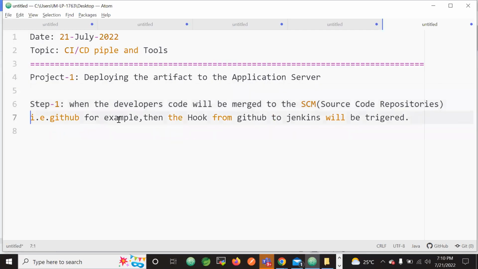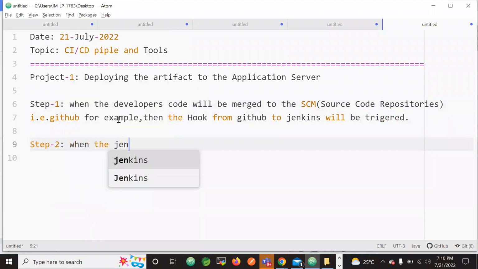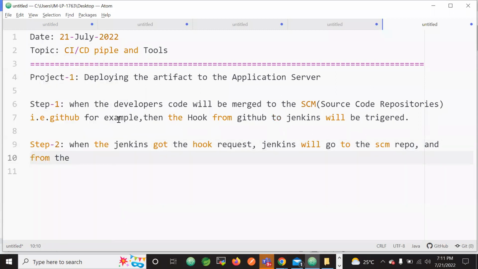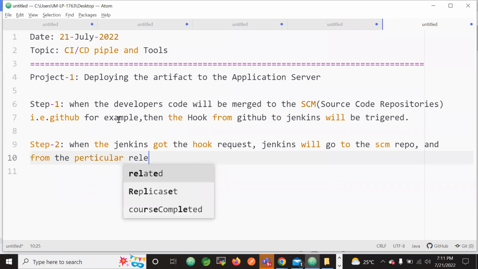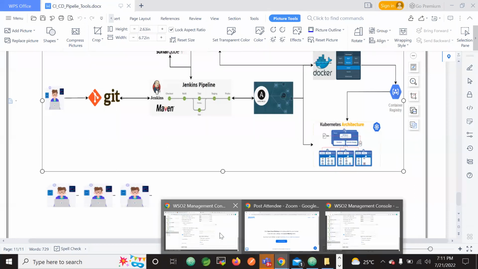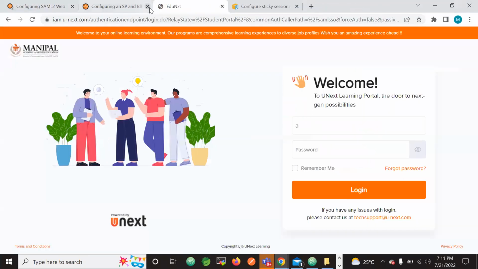Then when Jenkins gets the hook, step 2: when Jenkins got the hook request, Jenkins will go to the source code repository, and from the particular release branch, that means all these developers will put their code into the SCM, isn't it? So let me just close all these things.